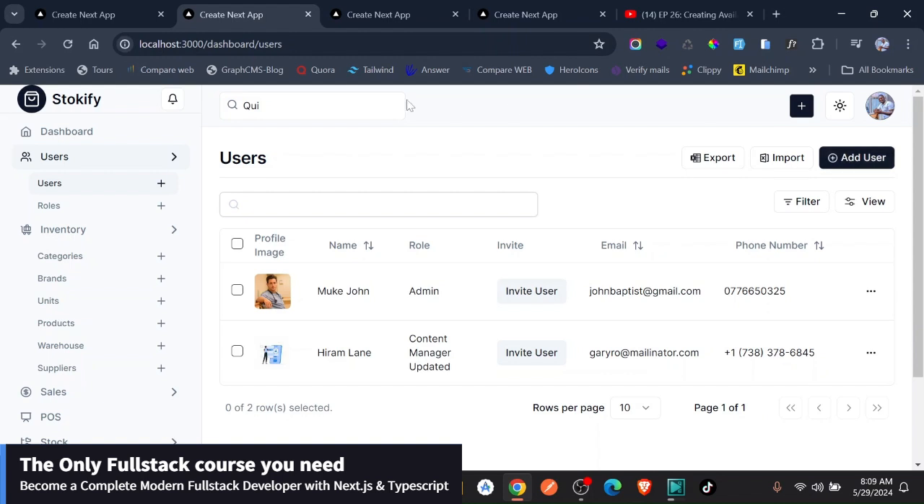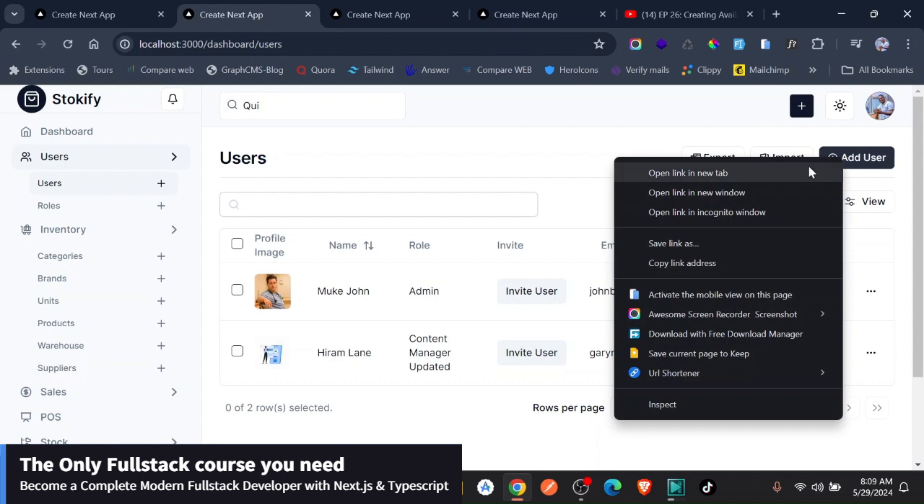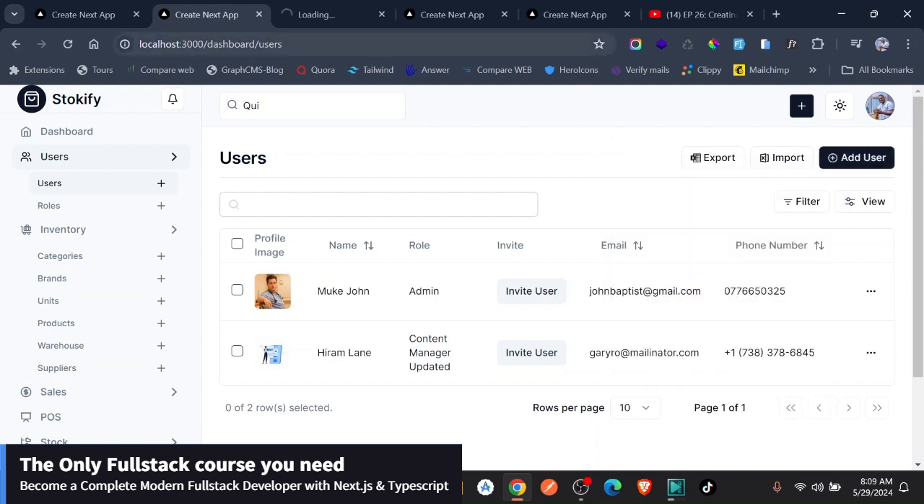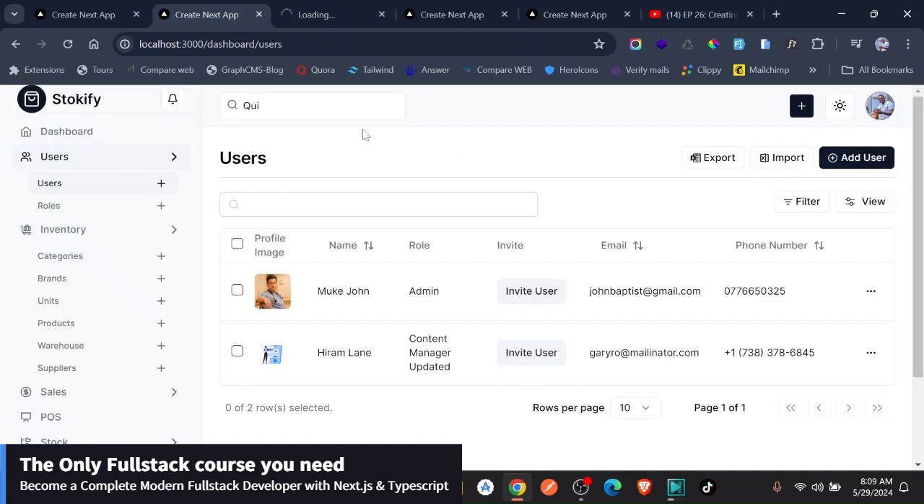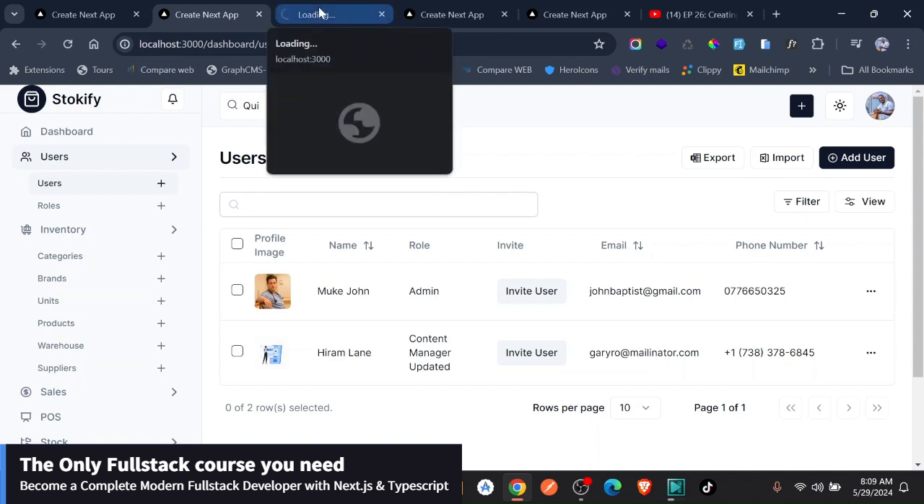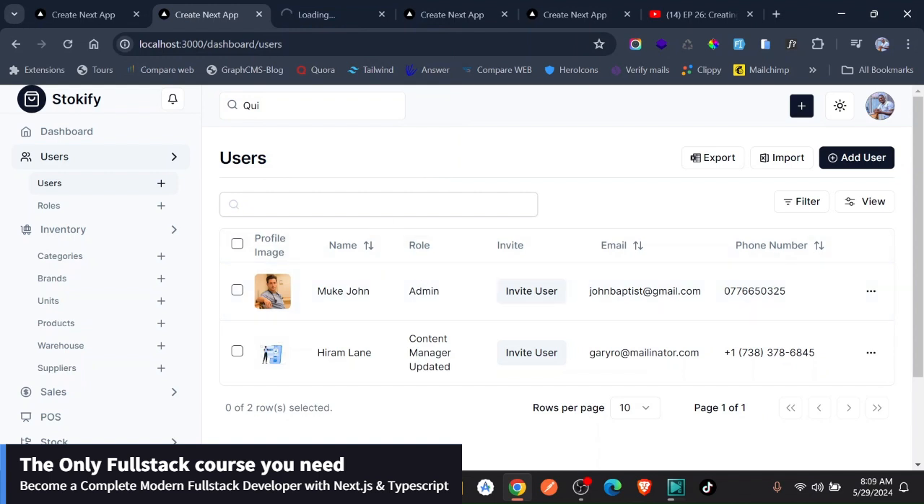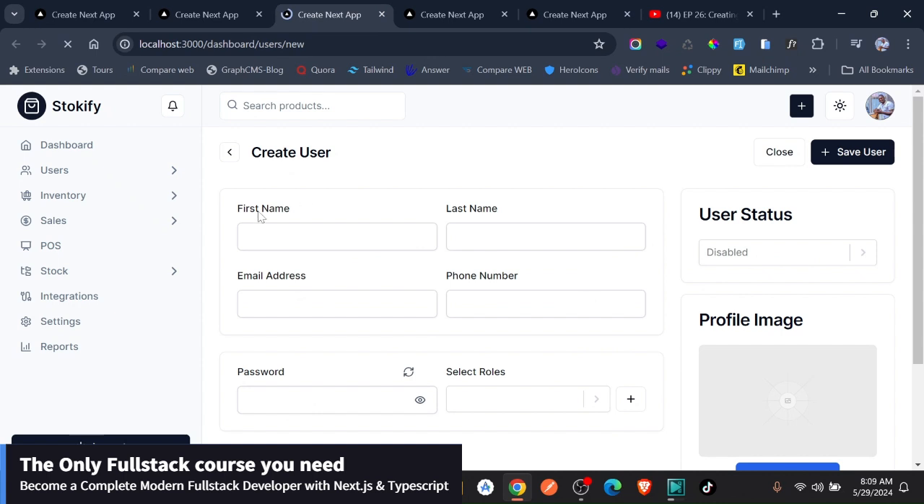I think I can just right click on this and open it in a new tab. Let's just wait on this a second. Remember, we are on localhost. Another thing, as we click on create, it has opened. We can create a user.